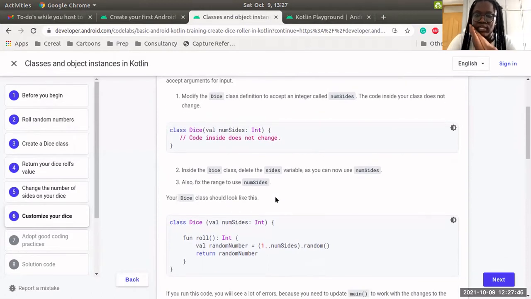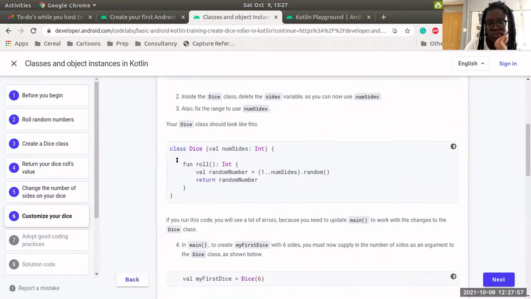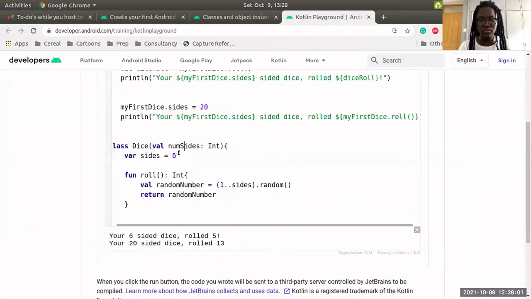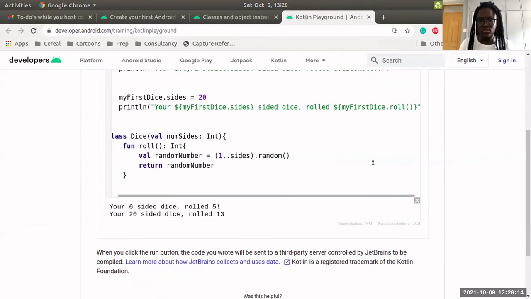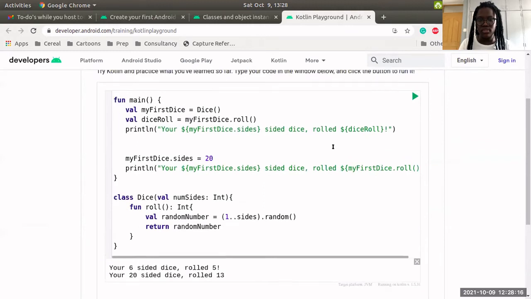Okay, so inside the dice class, delete the sides variable because now we have it as a parameter in our class. So we'll just be left with the method roll. Okay, so that looks nice and neat.